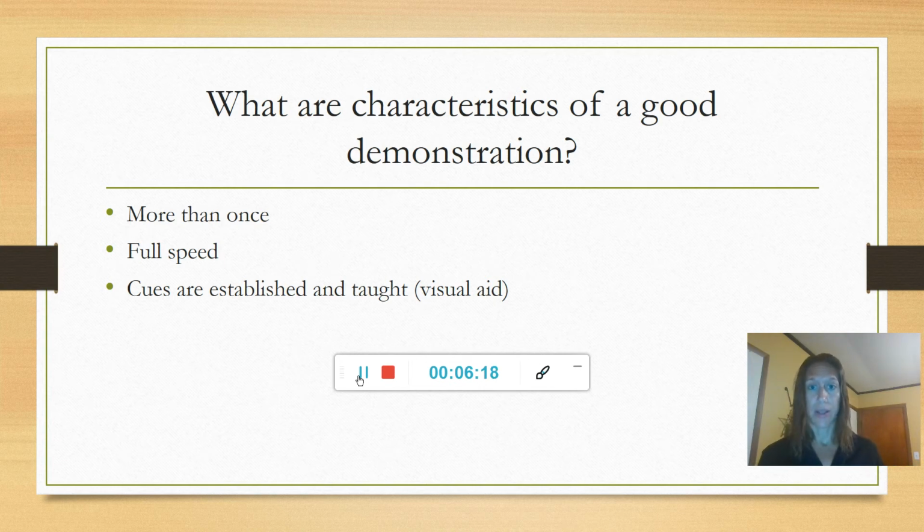So when I come back to this characteristic, cues are established and taught. I have in parentheses visual aid. A visual aid is great to use when you're teaching. It's a visual representation of what the cues are, so your students can always come back to it. I'm going to talk a little bit more about visual aids in a later slide.